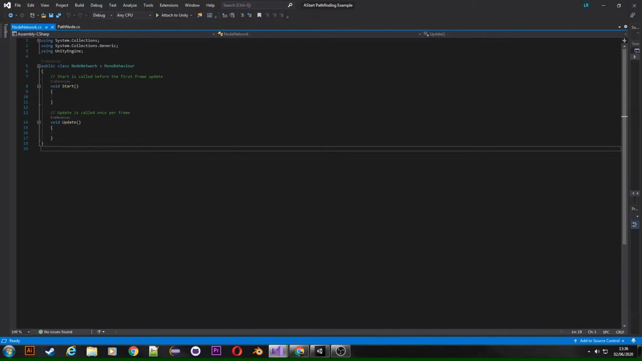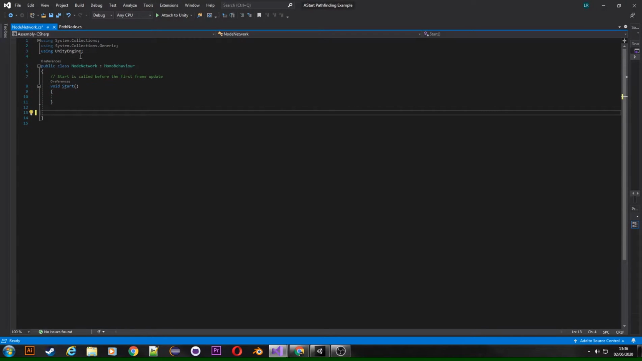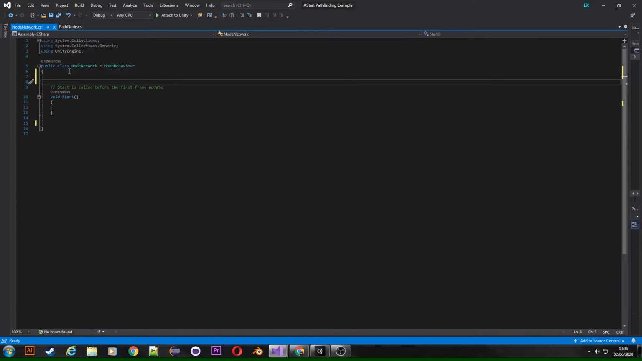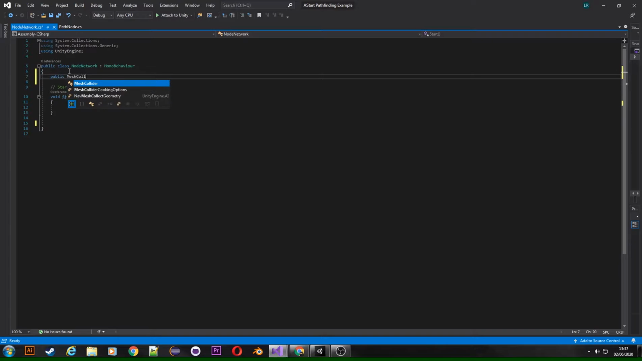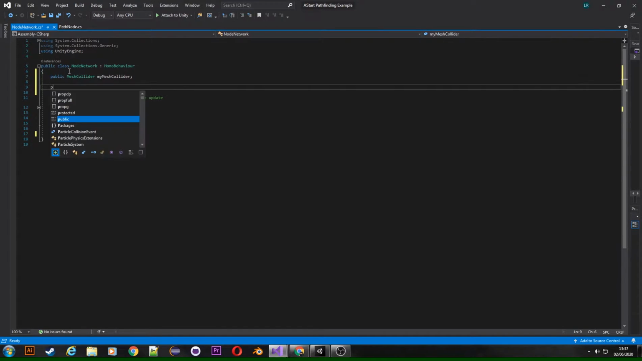So here we go, we're going to open up our NodeNetwork, and we're going to need a few things. We're actually going to need our Start method here, so if we just remove our Update. And we're going to need a public MeshCollider. I'm going to call this myMeshCollider. And we're going to also need the mesh that is stored inside of that mesh collider. So I'm going to create a private Mesh, just call it myMesh.